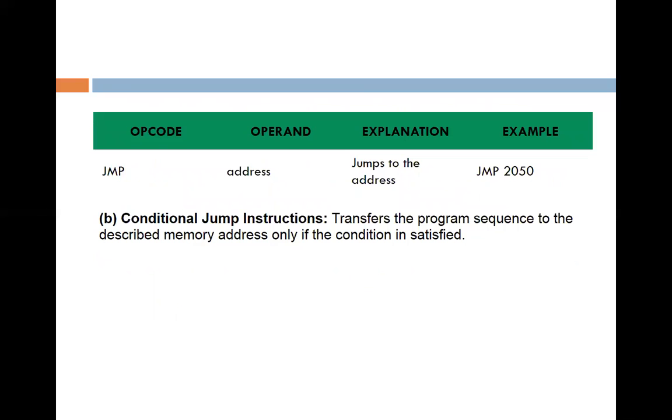Unconditional jump, JMP. Jump to the given location. Whenever the jump instruction is executed, it jumps to the particular location. As given in the example, JMP 2050. So 2050 is a location. Whenever this instruction is executed, the microprocessor transfers the control to the given location 2050H.